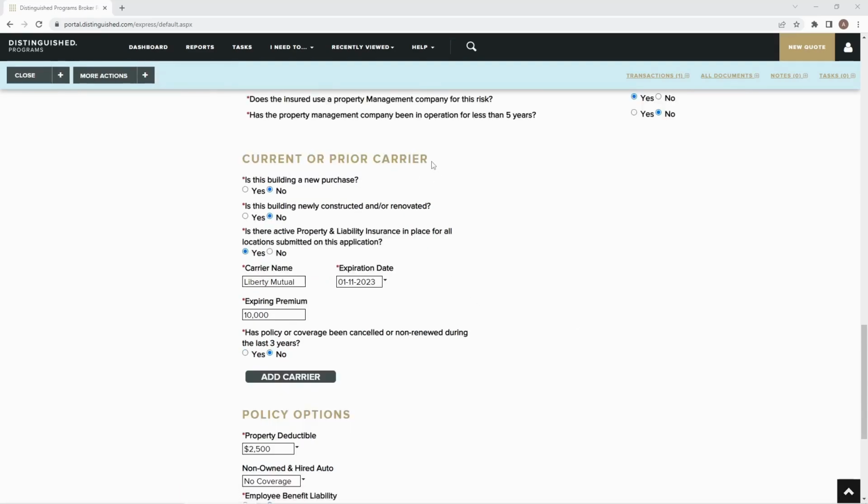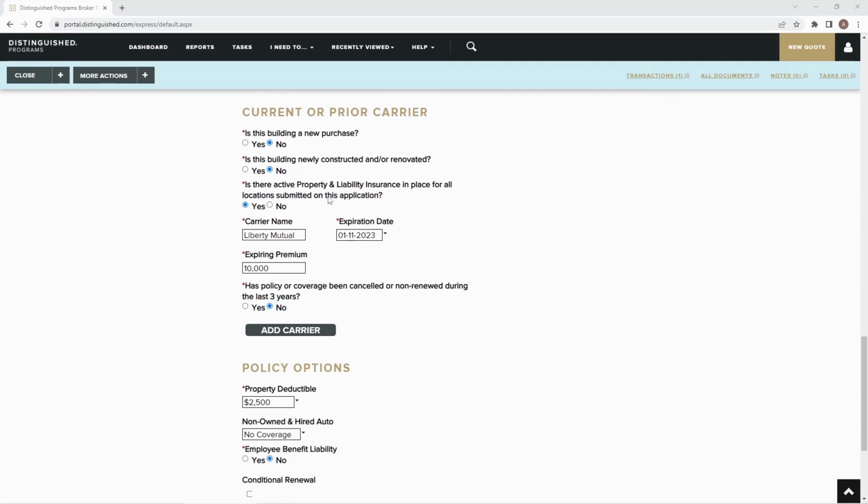In the current or prior carrier section, we will ask about the purchase history of the insured and if this is a new purchase, if the building is newly constructed or renovated, and by our definition that is a ground-up construction or gut rehab in the last 6 months. We also ask about the current carrier and if the property liability insurance is currently in place for all locations on the submission.